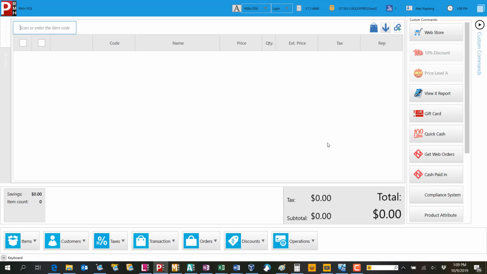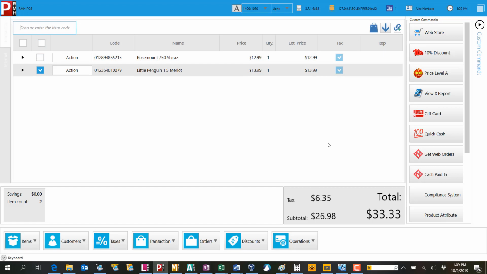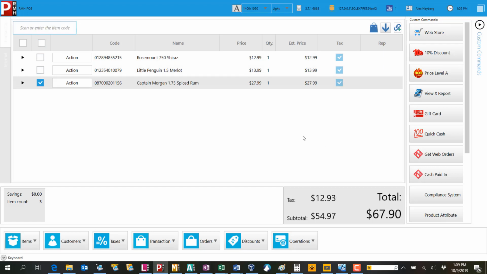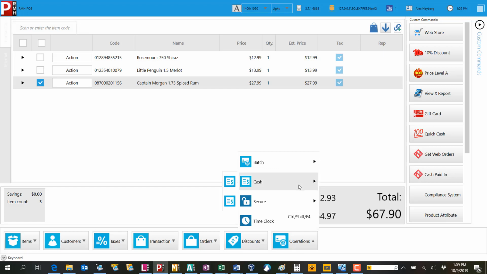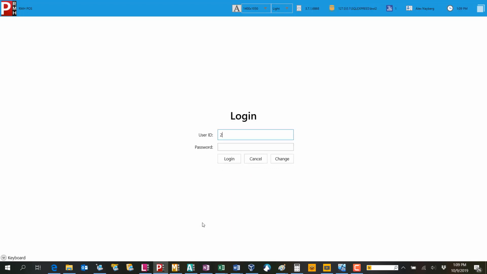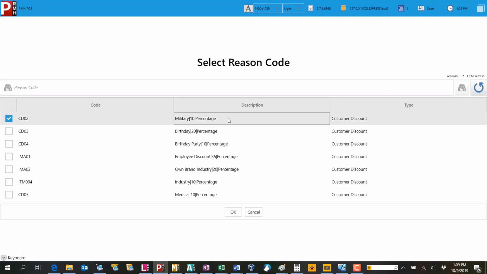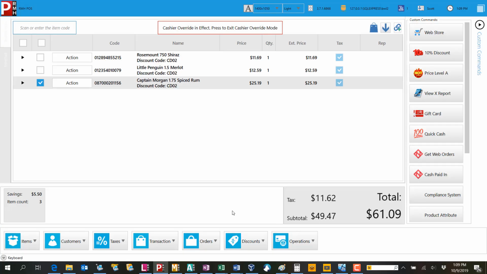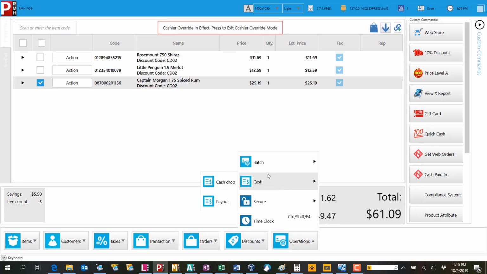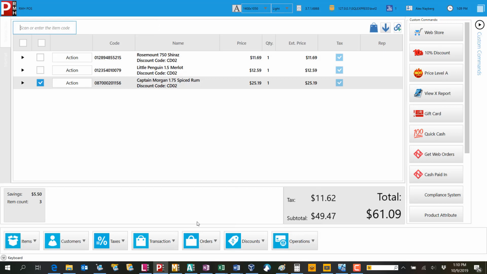In the event that a cashier needs to perform an action that they are not authorized to do, they can request a supervisor's intervention. Say, for instance, military personnel were purchasing these items, but the cashier is not authorized to issue military discounts. They can perform a cashier override with the assistance of a supervisor, who logs in using their own credentials, applies the military discount, and then allows the cashier to resume the transaction. The cashier can then proceed to tender and finalize the transaction.